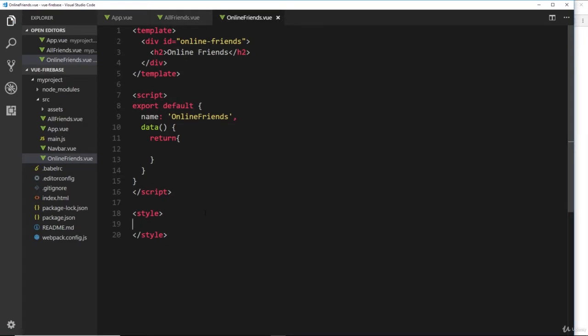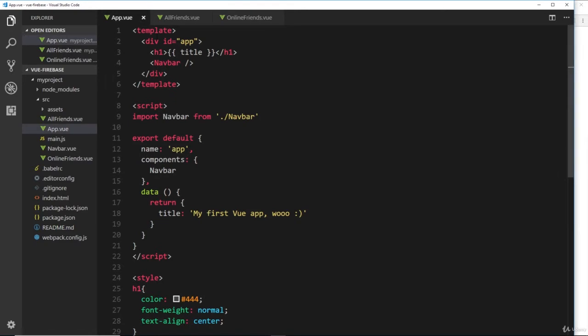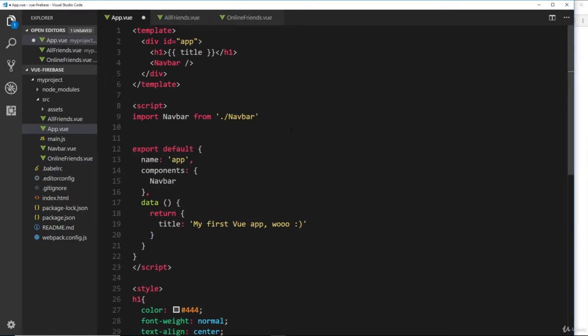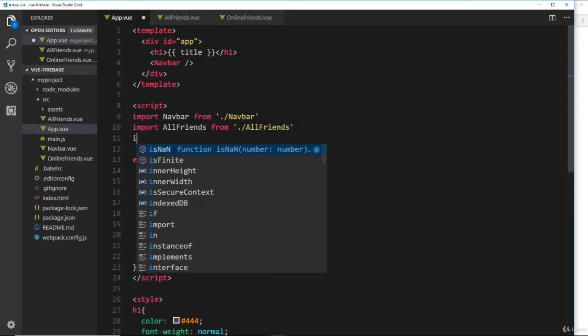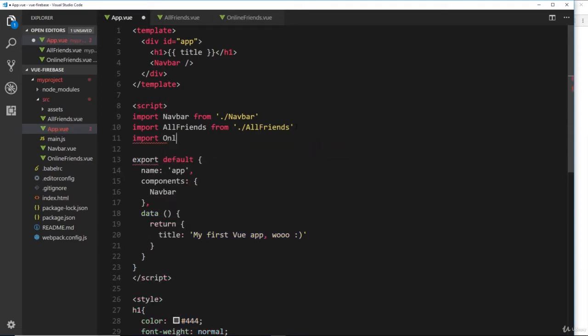All right, so the next thing we need to do is nest these two new components inside the root component, App.vue. So first of all, let's import them up here at the top. We'll say import AllFriends from, in quotations, ./ to say the current directory. Then it's AllFriends like so. We'll also import the other one. So we'll say import OnlineFriends, and this is going to be from ./ again, OnlineFriends.